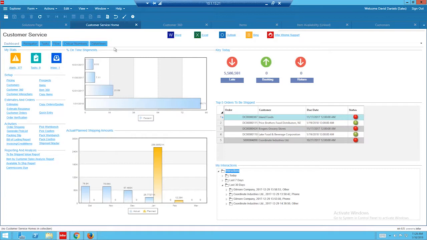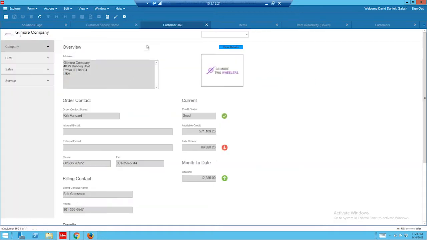Another type of page that we have available in CloudSuite Industrial 901 is what we call 360 pages. Now there's 360 pages, and this is referring to a 360-degree view of customer information. We've also got them for vendor, item, and employee information. So I'm in a customer 360.